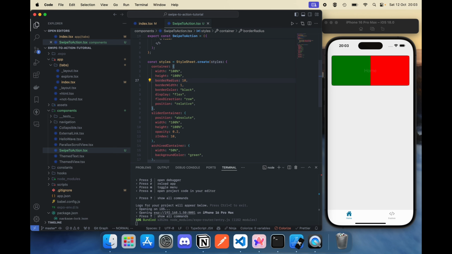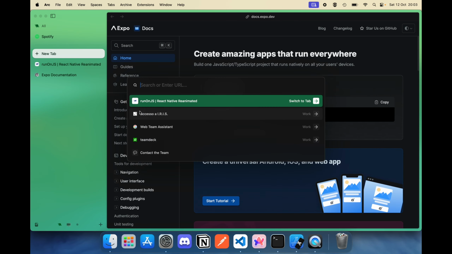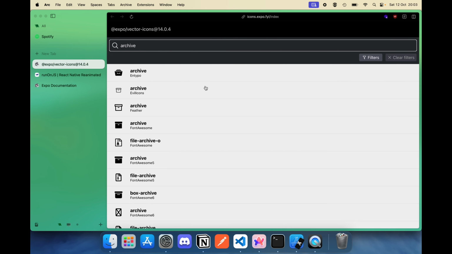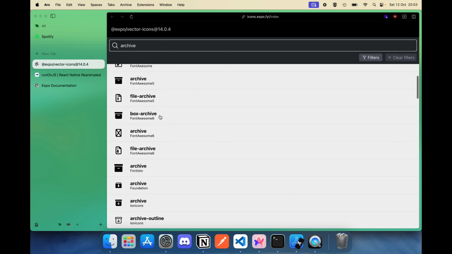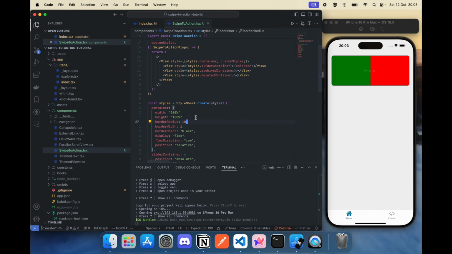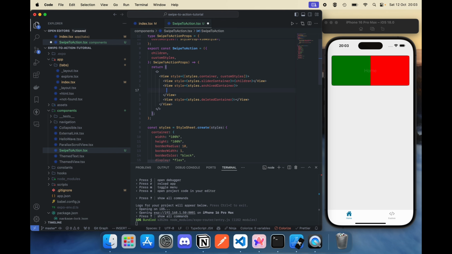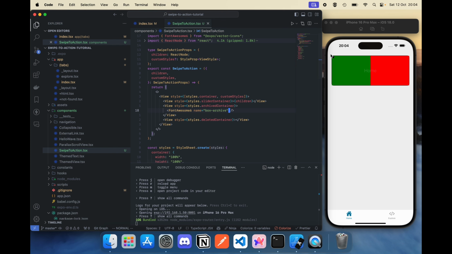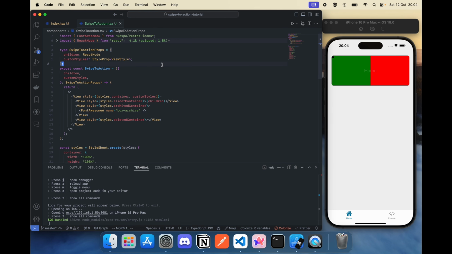Now, let's import a couple of icons from Expo icons. So Expo vector icons. Let's get an archive icon, sorry, and let's put it inside our archived container. Let's import Font Awesome 6. Let's remove color and size. We can already see the newly created icon.